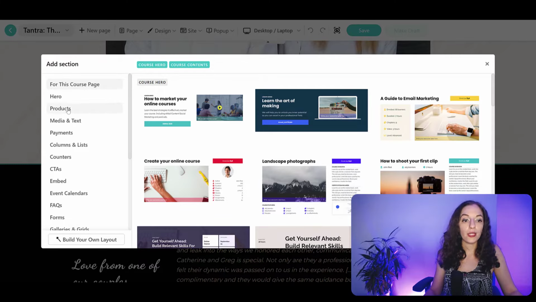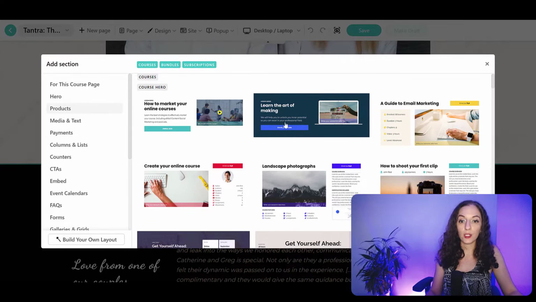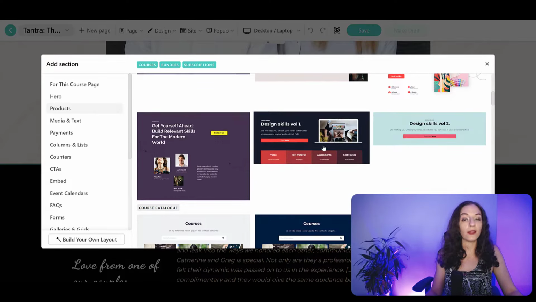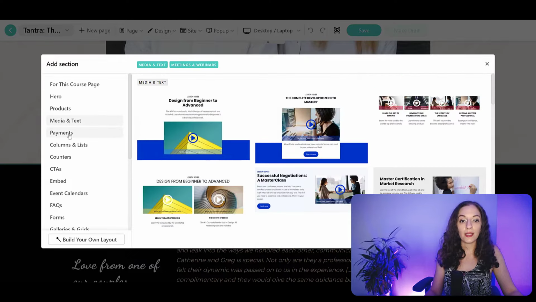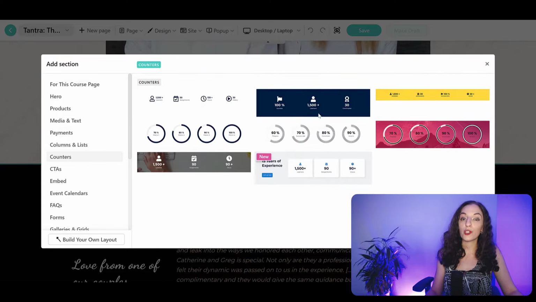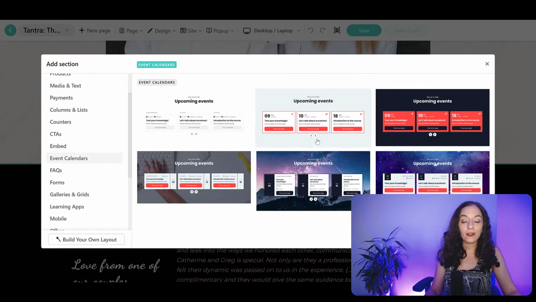So you can see here, for example, if you want a module or a section on your site that showcases your products or your course, then you can choose from any one of these and then go ahead and customize it. There's media, text, there's different payment forms that you can embed. Or if you're wanting to show stats or credibility, certain percentages, anything like that, you can easily edit that. And when someone scrolls down, it'll do an animation where it counts up to those percentages. Event calendars for upcoming events. This is really great, especially if you're doing cohort-based courses or live classes.